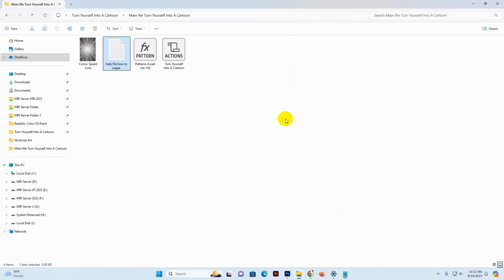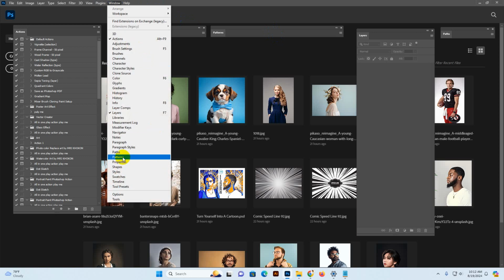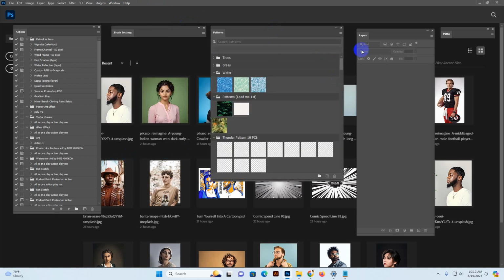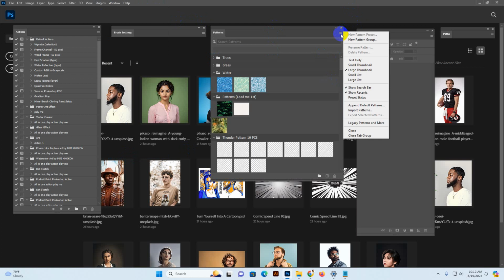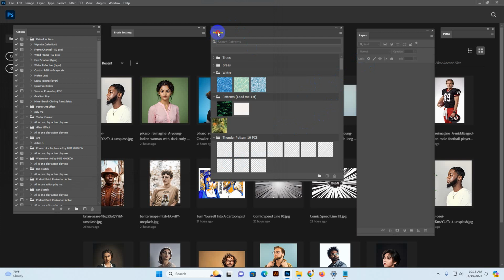Okay, how to load the pattern? Go to your Photoshop, go to Window and Pattern option, click, and now the pattern option shows. Click the more option, import pattern, and find my download file, the main file, turn yourself into a cartoon. So select this option, visit the main file folder, and there shows only the pattern file now because we load the pattern. Select and click the load button, and now the pattern is loaded.